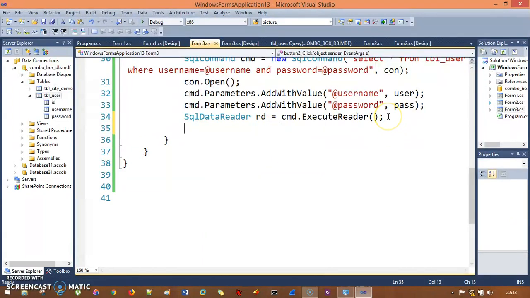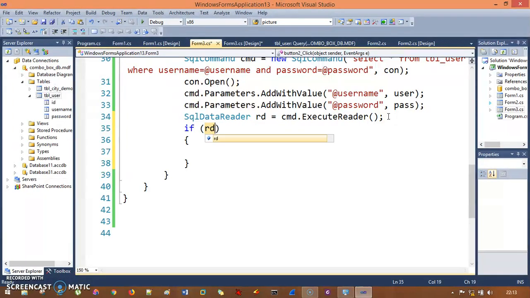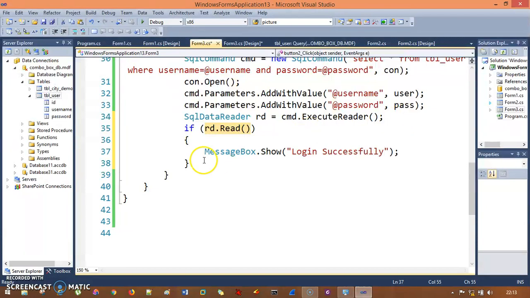Next thing is, just like with the cmd.ExecuteNonQuery where we check if i is not equal to 0, we are writing here if rd, that is your SQL data reader, dot Read. If it has read it, then please show some message: login successfully. This is my first method. If the data has been read from the database and the username and password are the same as in the database, then it prints login successful.